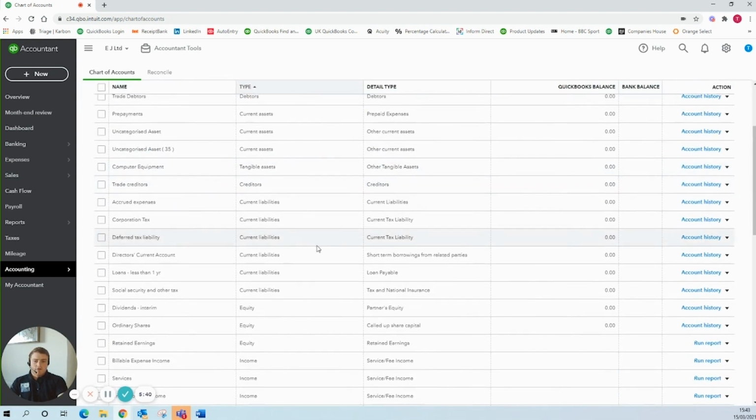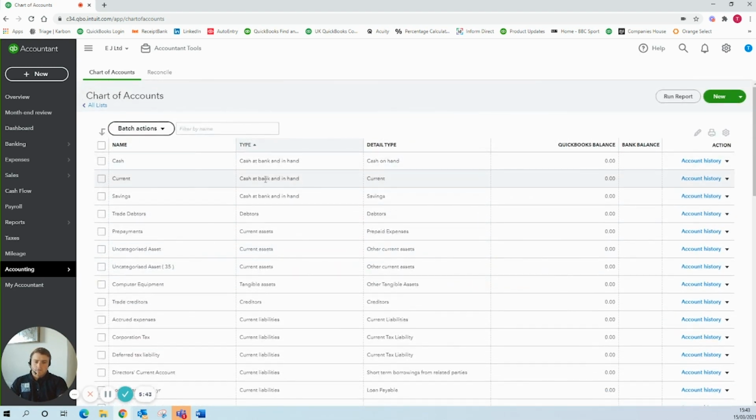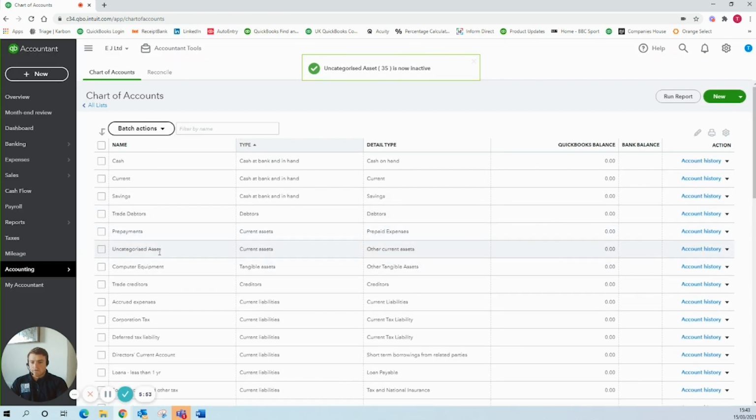in here there's already going to be a standard set of accounts that QuickBooks put in there. What you might notice is that there are a couple of duplicates every now and then, so you've got 2 uncategorized assets here, so we can always just make one inactive, and that way you can see one of them. But it's key in here that you try to keep it as simple as possible. We don't want to make the chart of accounts too extensive, but it can be customized.